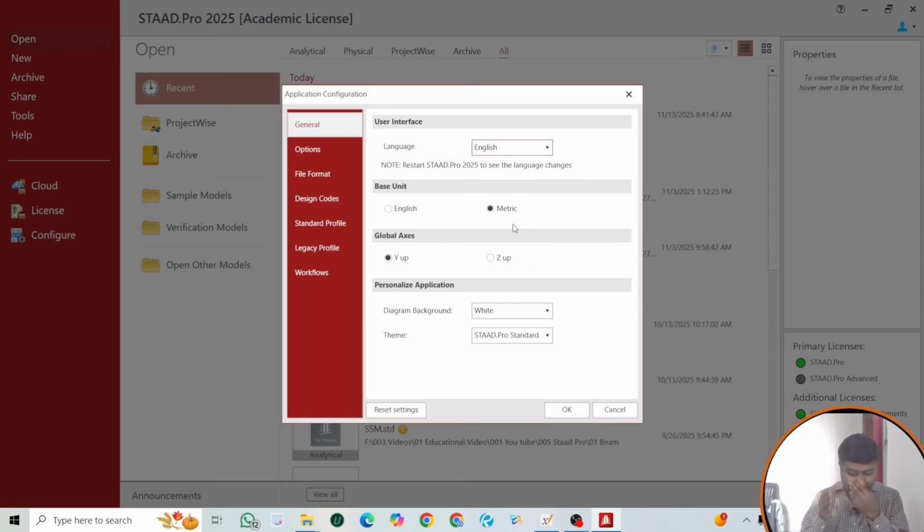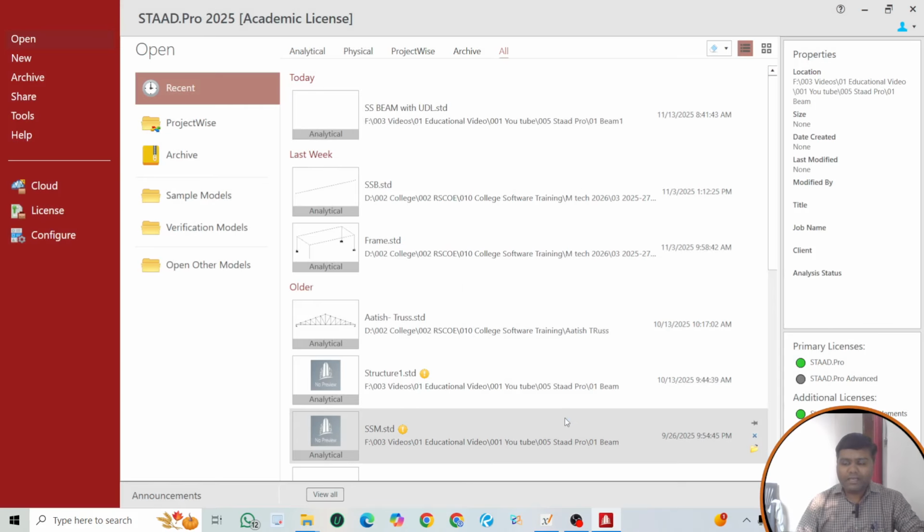Base units means we have to set the units for the length and forces. If you go with English, the length is in feet, and the forces are in pounds, lbs. But generally in India we are working in kilonewton and meter, so we are setting the metric units. Global axis: why are we considering the global axis as up? You can consider the Z axis also up, but what the global axis and local axis are, we will discuss in an upcoming video. And set the background, so just configure it. Once I click on the OK, my total configuration regarding the units and the settings has been done.